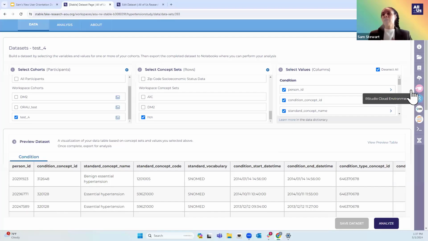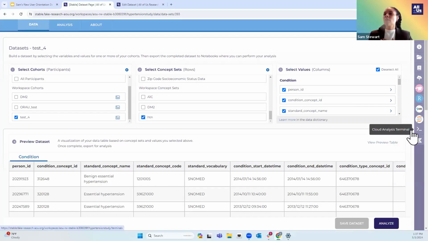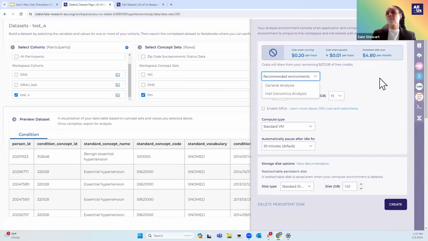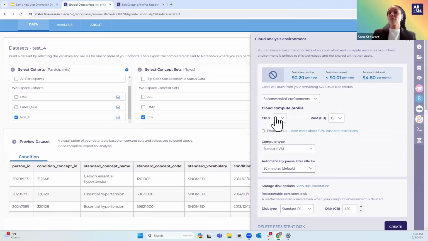So we have several. We have Jupyter Notebooks, SAS, RStudio, and if you're wanting to work with workflows, Cromwell is there as well. You can also access the terminal directly here. But I wanted to show you guys some things about the cloud analysis environment pane. This will show you the cost per running, cost pause, and the storage option of a persistent disk. So this is for a standard environment. You can customize your environment, but as you do so, the cost will change as well. So just make note of that there.